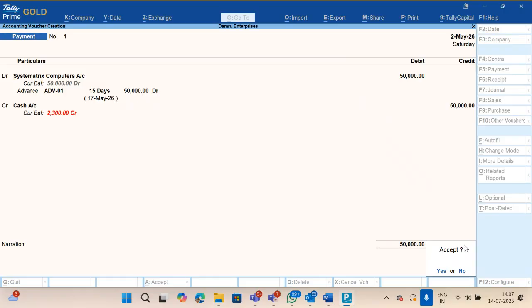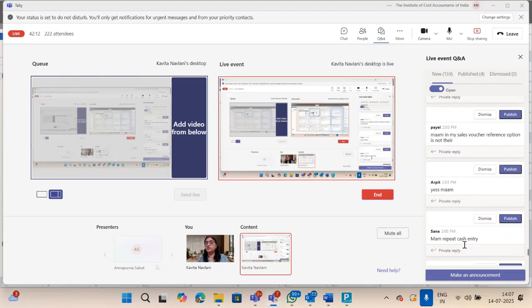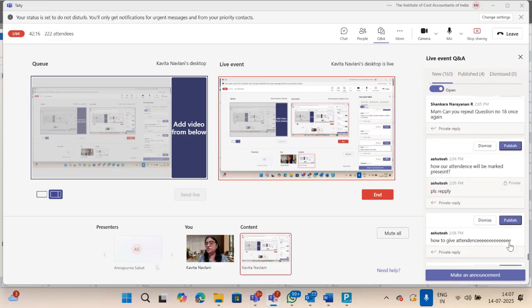Negative cash is there. Is it clear? How did I pay the advance amount to the party?